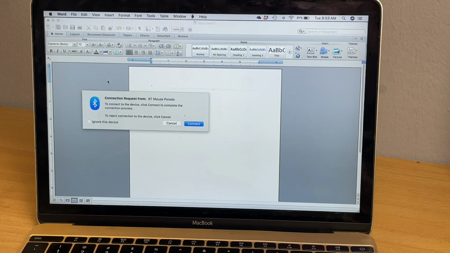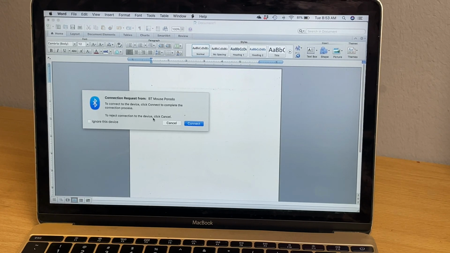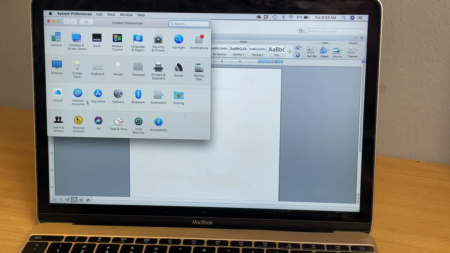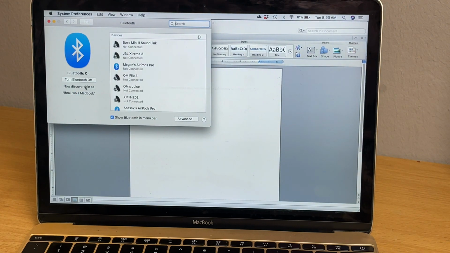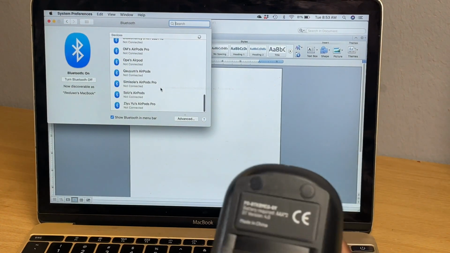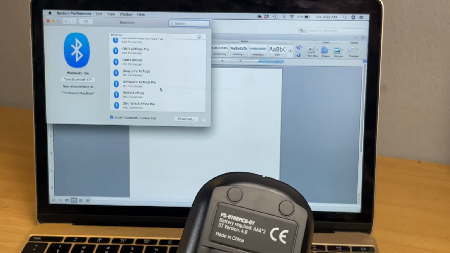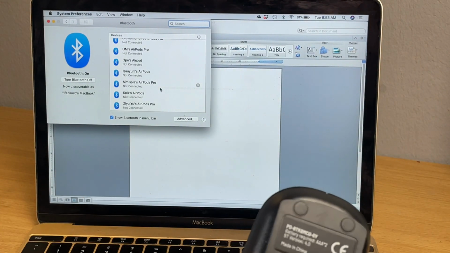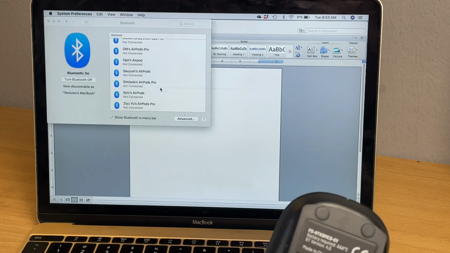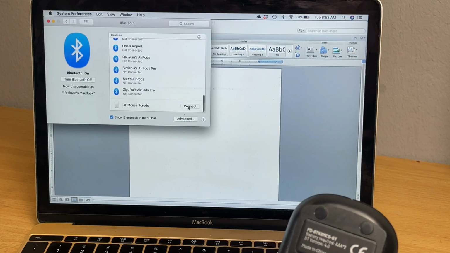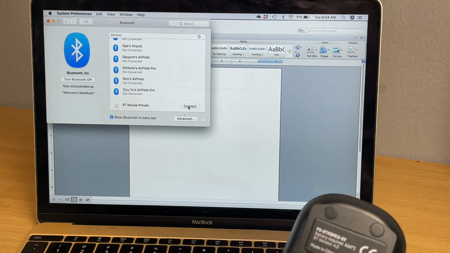Go to System Preferences. See, it's already showing a connection request because I connected it before, so I can cancel it. I want to show you how it works. You go to System Preferences, then Bluetooth. Then I'm going to make sure it's on. It is off now, and I put it on, and I ensure it's ready to connect. So you see it's there showing BT Mouse Porodo. I click on connect.